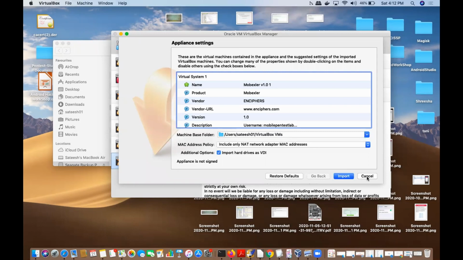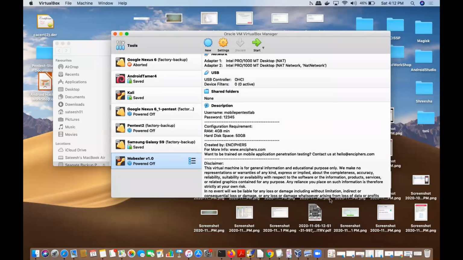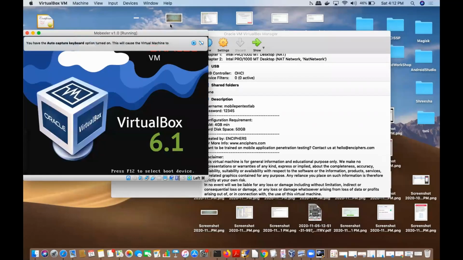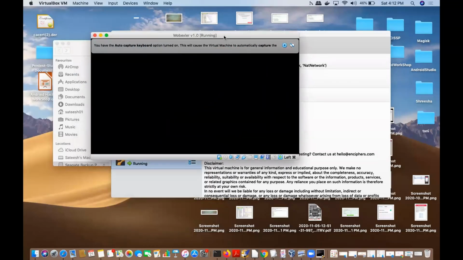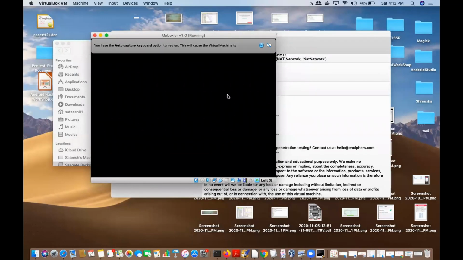As I don't have enough hard disk space on my local desktop, that's why I'm using it from the external hard disk. So I have already done all the configuration part. What I will do is just click on start, and it will take some time to boot the machine. So Mobexder is now running.